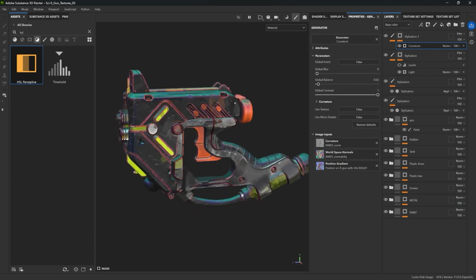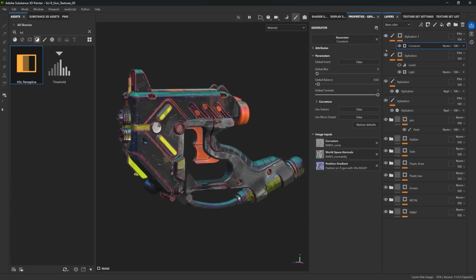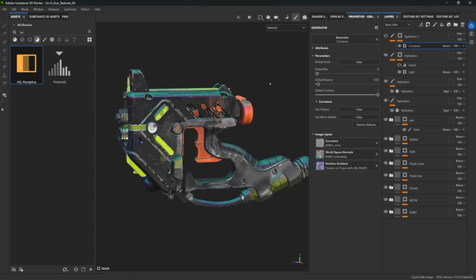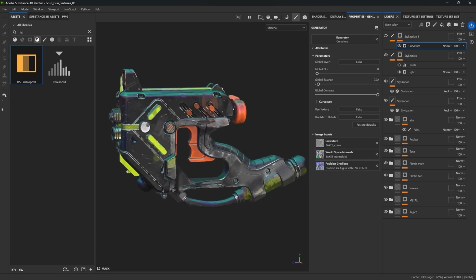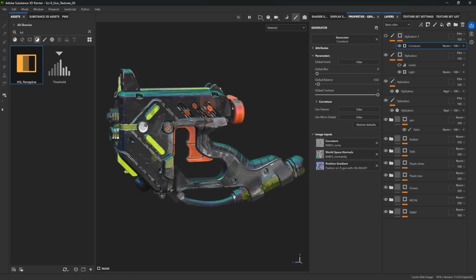So you can have a lot of fun with this. It's kind of like a playground for me. Once I have everything set up, this is just a matter of finding the right values and the right stylization for this type of asset. So I think this is a little bit too much, but something like this works really well. All right. So just wanted to show you this as an extra tip.